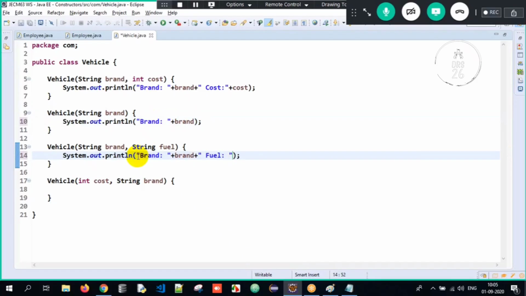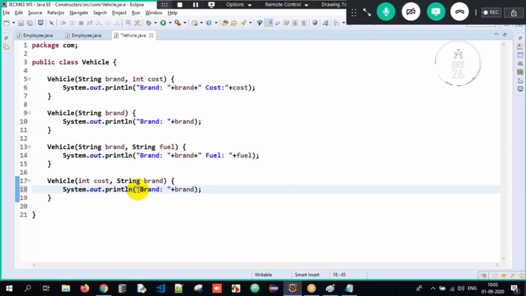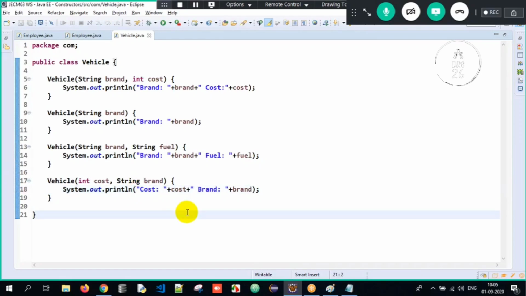I'm just trying to concat the data here. So here I can print the cost first, and then I can concat the cost, and then plus. Perfect. Now here I have created multiple constructors, but when will those constructors get executed?